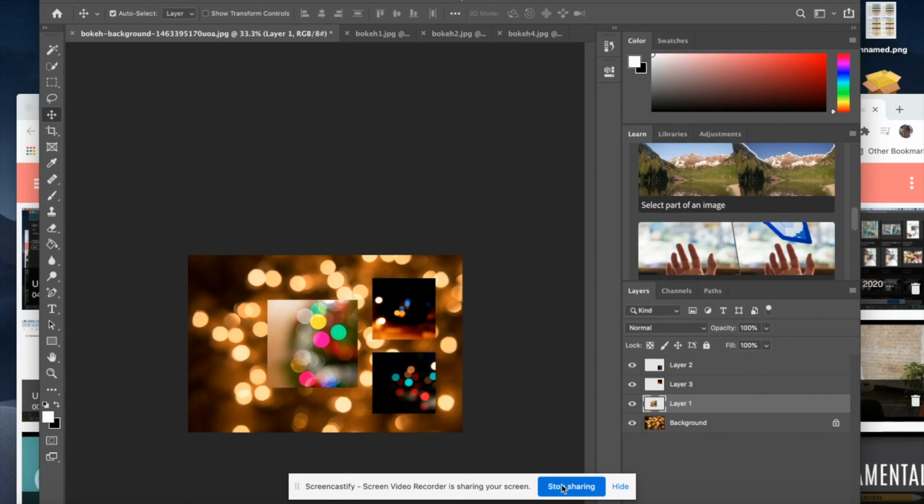Okay, in the next video that I show you, my next tutorial, we'll be doing more resizing of images as well as adding text.